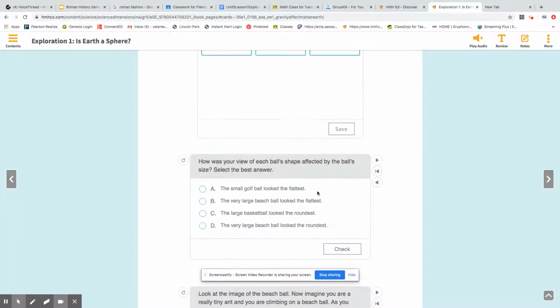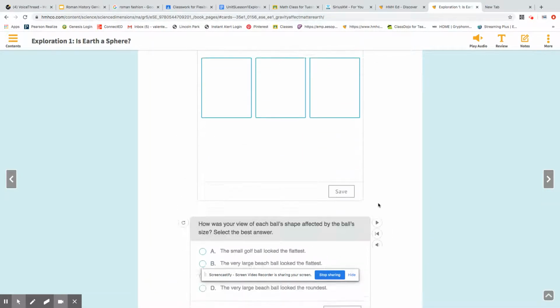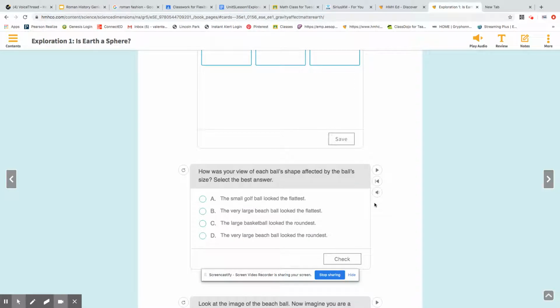Okay, so here we're going to answer a question about what you did with the three balls. How is your view of each ball shape affected by the ball size? Select the best answer. So going back to the small one, the small golf ball looked the flattest. The large beach ball or largest ball that you had looked the flattest.